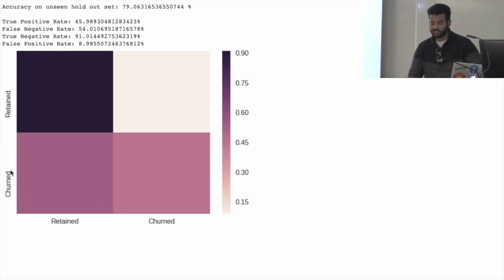Row-wise, this is the actual. We gave it a bunch of x, the variables it was trying to predict on, and it predicted something. So this is the actual class, the value for the target variable, and this is what our model predicted. Essentially, on the diagonals is where you want to see as dark as possible, and on the off-diagonals you want to see as light as possible.